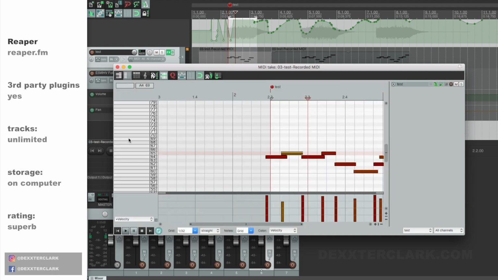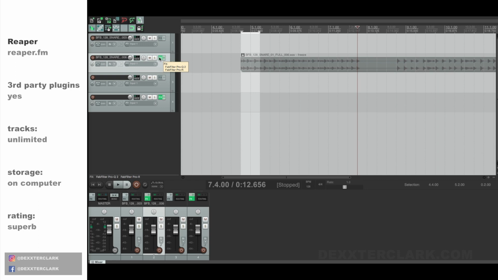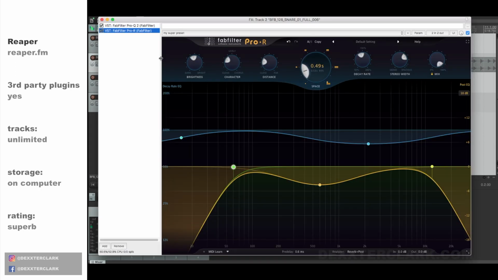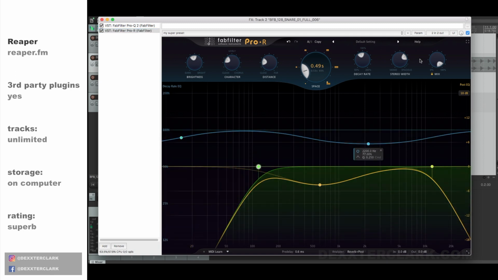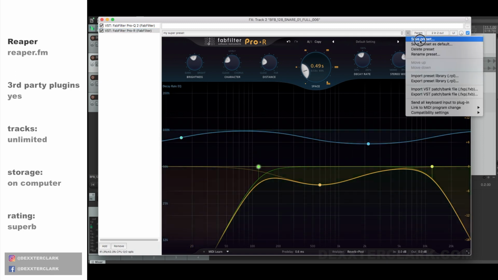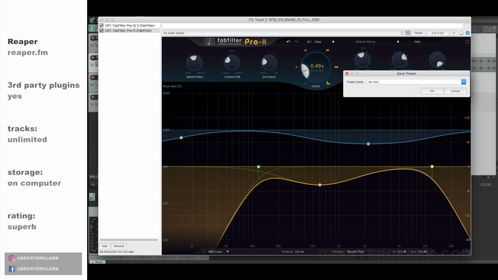But other than that, Reaper is a solid DAW that is feature rich and definitely competes with the big professional DAWs. Even for $60 you can't complain. And I can see why people are so enthusiastic about this software.